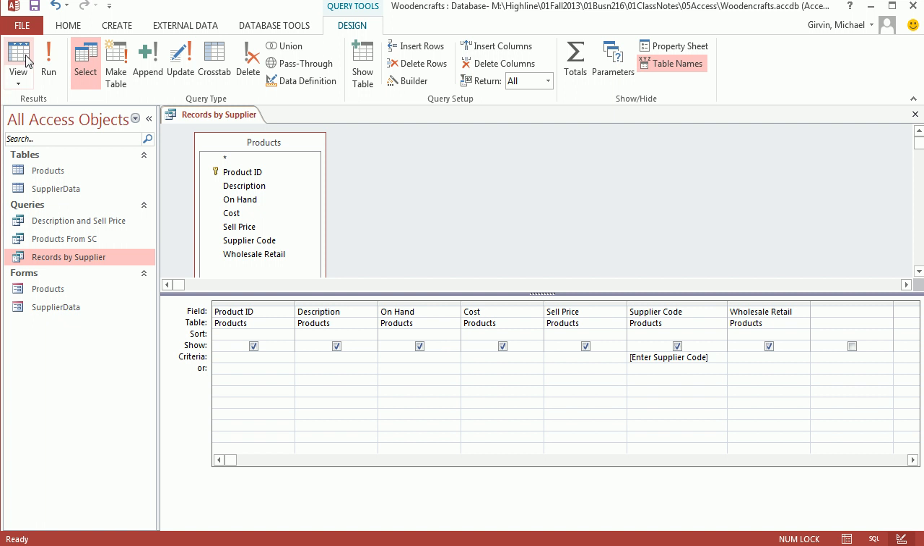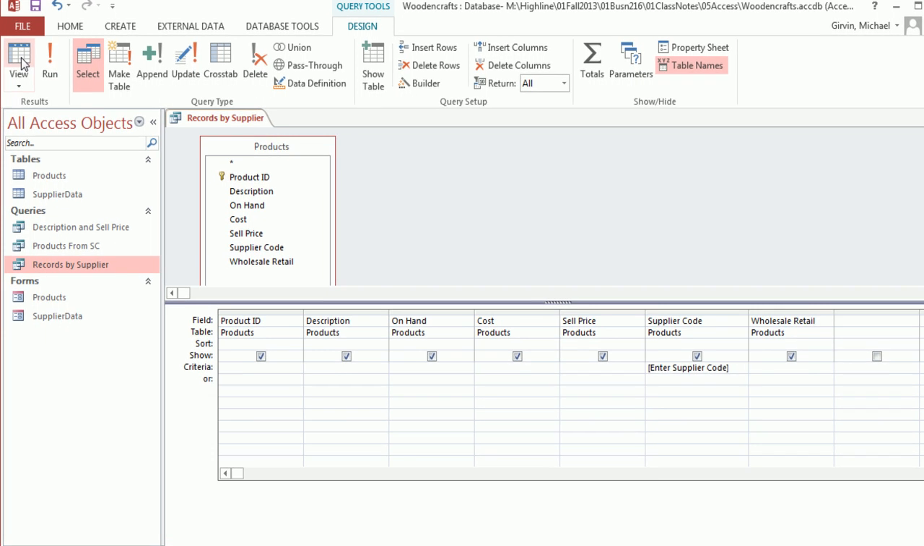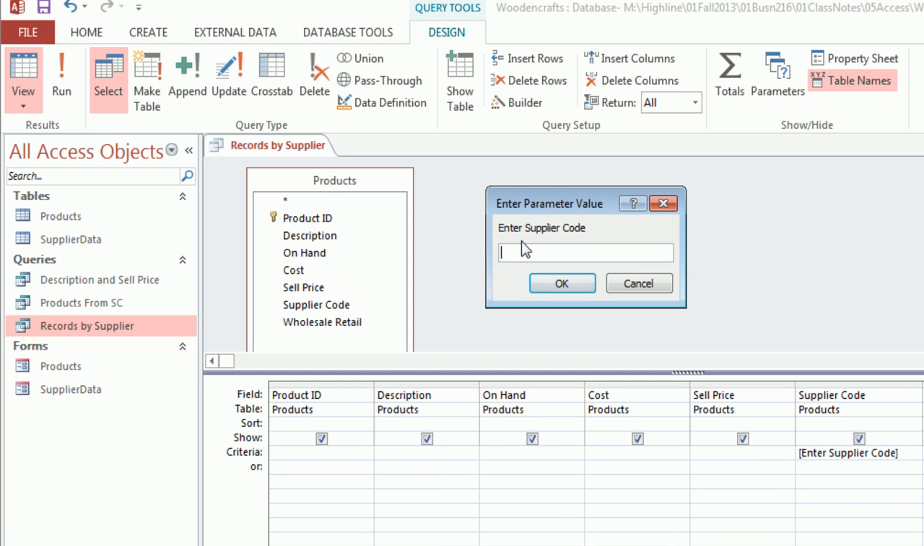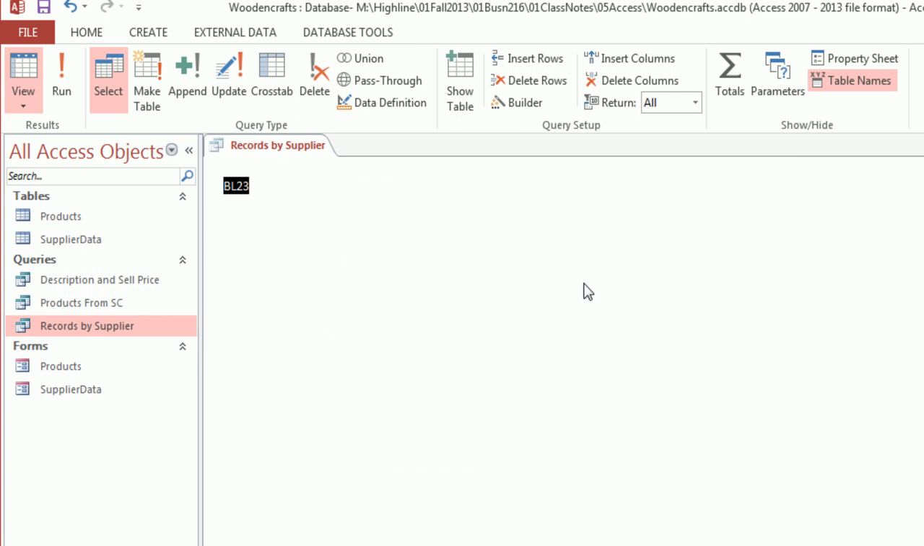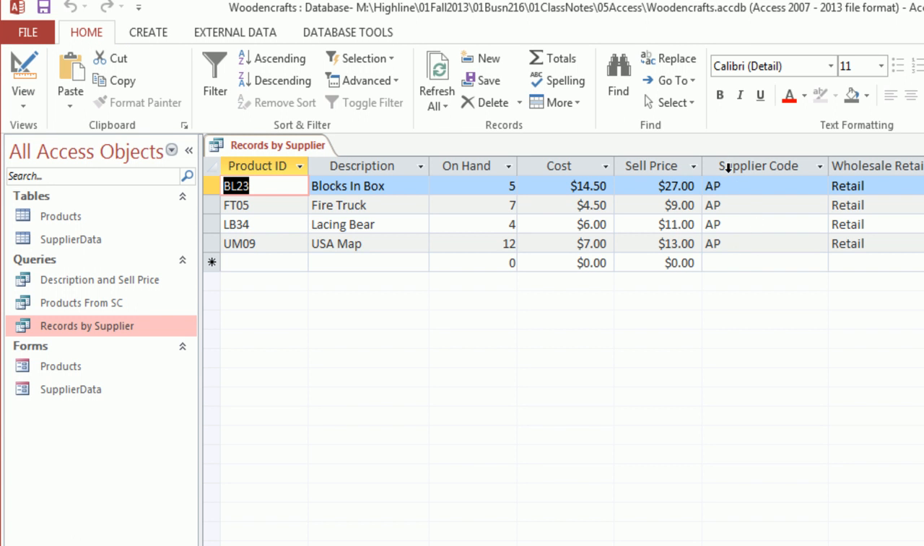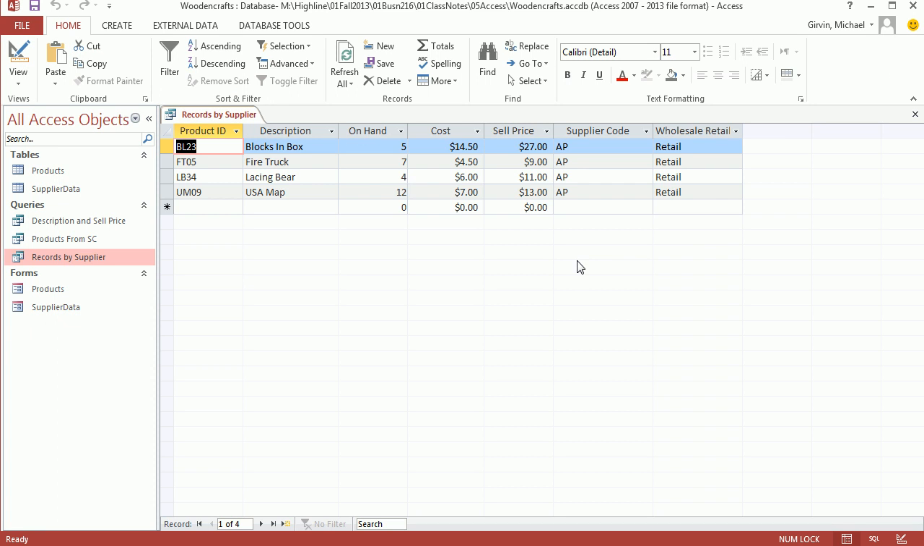So let's try and run this. I'm going to click View or Run. Either one will work. And there it is. Isn't that cool? It says enter supplier code. I'm simply going to type AP, because that's one of the suppliers, and click OK. And just like that, we see AP. Now I'm going to Control S on this and close it.